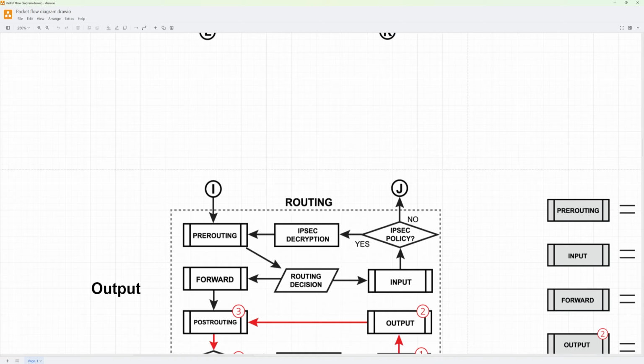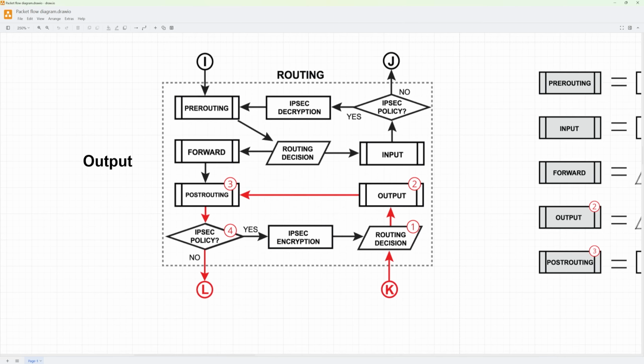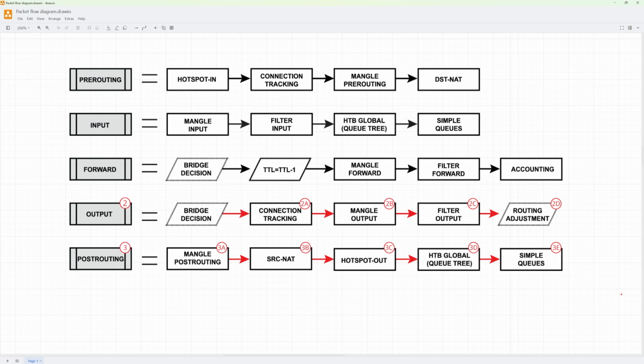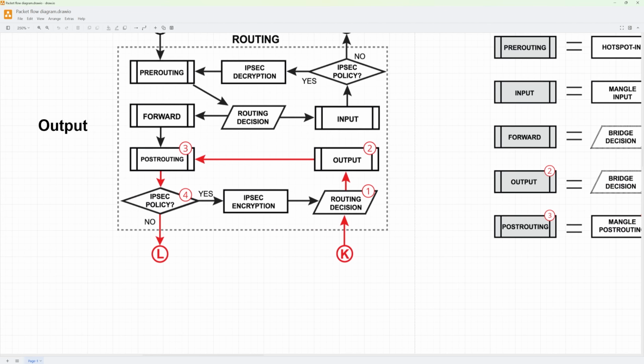The next one is routing output. These are the things happening in routing output. So let's quickly go through them. Let me show you the chains that will be followed. Yes, so we have output. The packet goes through the routing table to make a routing decision, which is not here in this chain, but you have seen it previously here. Routing decision, this one.